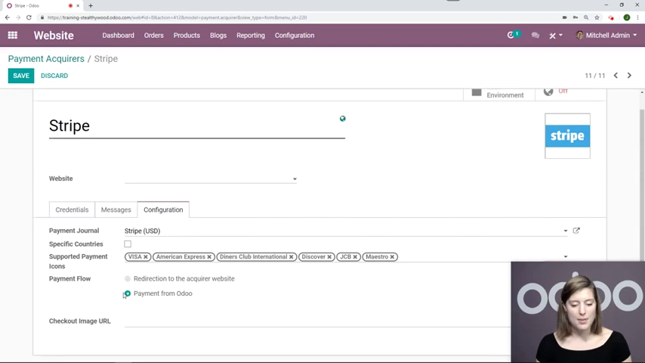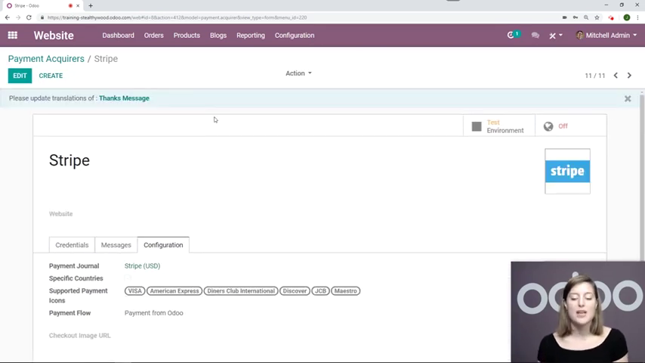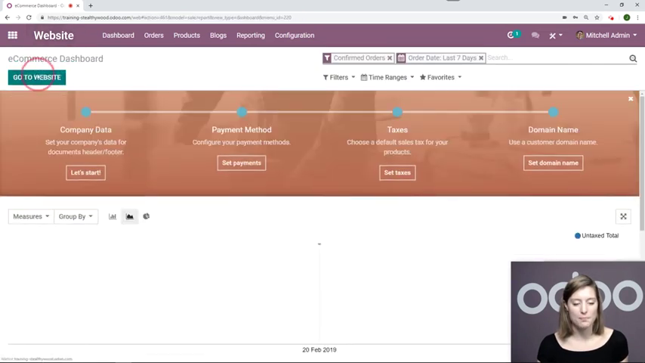So I'm going to make the payment from Odoo. So let's go ahead and save this. And let's purchase an item from our website to see what it looks like when we pay with Stripe. But in order to be able to pay from Stripe, what we need to do is publish this payment acquirer on our website by clicking on this button right here. Okay, so now let's go ahead and enter the website.